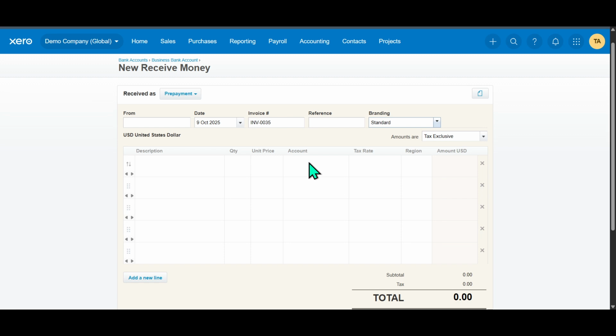After entering all the necessary information associated with the prepayment, review what you've entered once more for accuracy. A final quick check helps catch any minor errors before they become record-keeping headaches down the road. And that's all there is to it. You have successfully entered a prepayment in Xero.